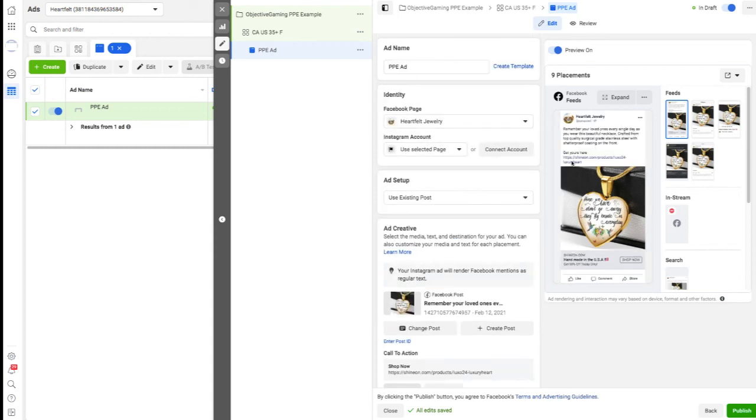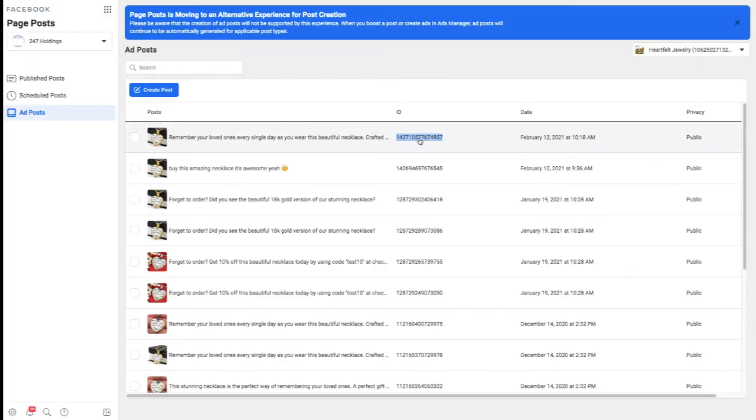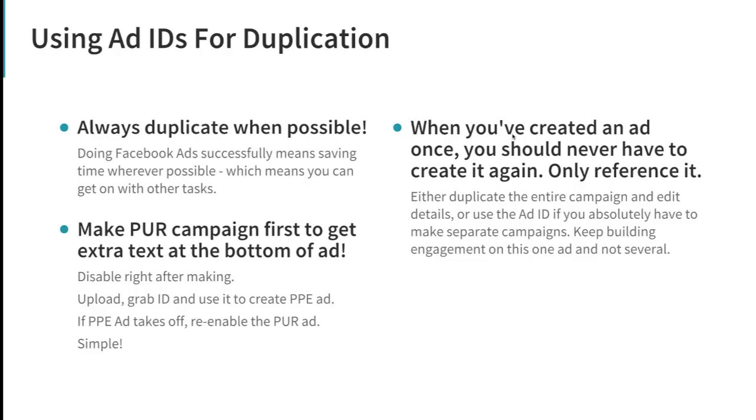So we've got the text here, the link at the top, and the shop now button with the correct link in it, and we've got this extra information that we wouldn't have had if we'd just straight created a PPE ad from the start, okay? We're using this ad ID from inside page posts because we've already made this ad. And as I've already said, once you've created an ad once, never create it again, only reference it.